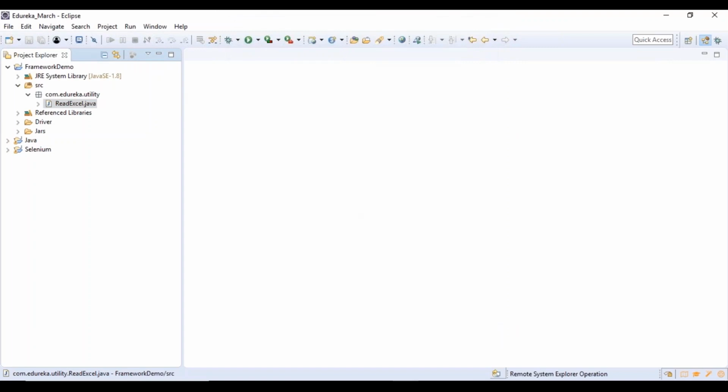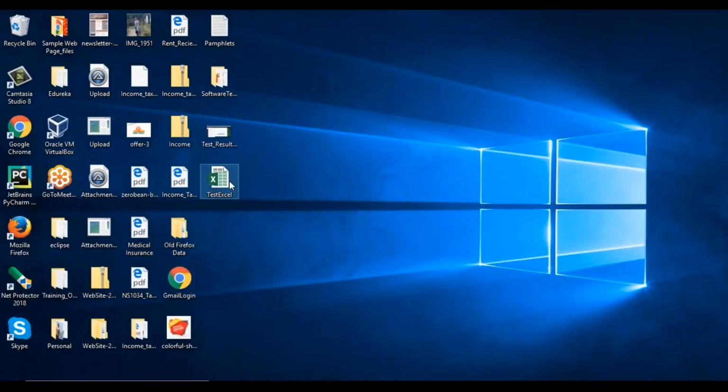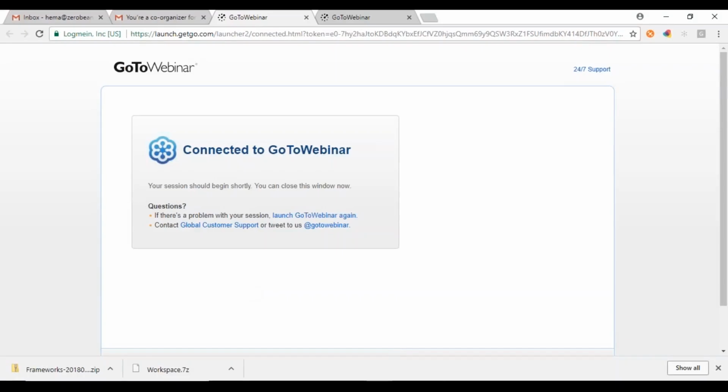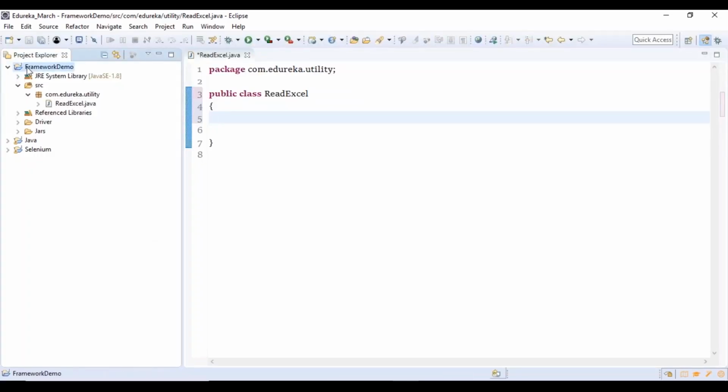Since this is a utility class, I don't have to make it an executable class, because I don't have to run this class. This is just a method which I would be utilizing later on, right? For that, I have already prepared a test data file. It is just a test XLS file. What does this contain? This is going to contain only your username and passwords.